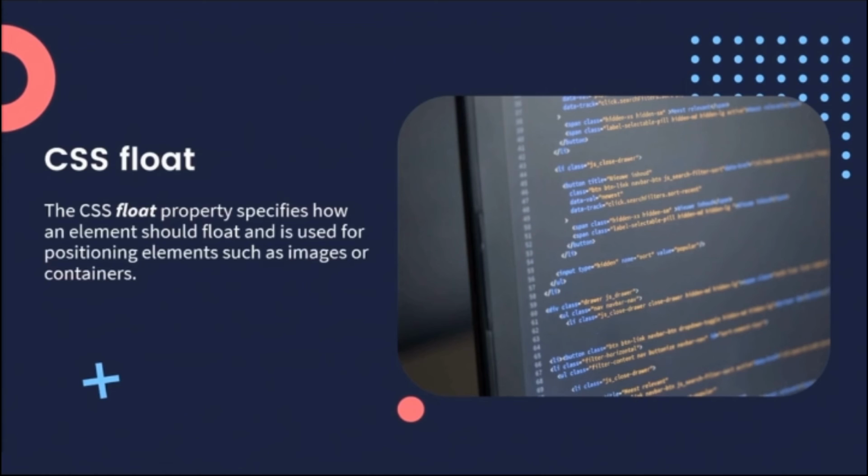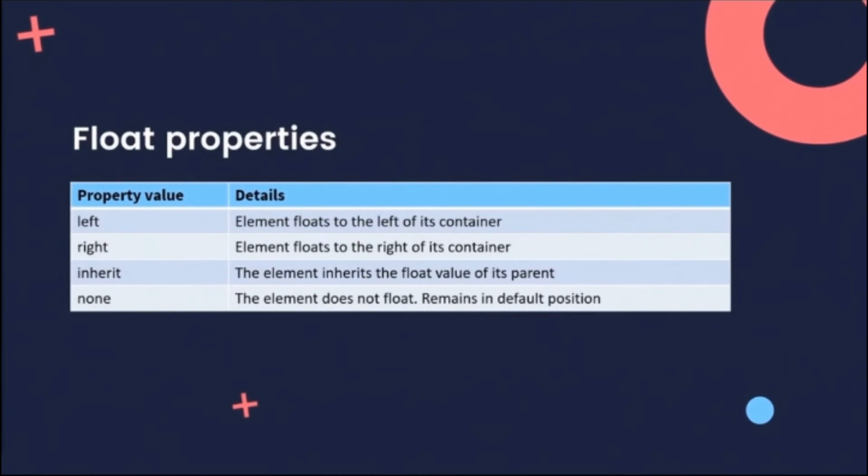So the CSS float property specifies how an element should float and is used to position elements such as images or containers within the whole of the viewport or the client. Okay, and here are a couple of properties that you can use with CSS float. So you would either align left, right, inherit, or use none, which is the default.